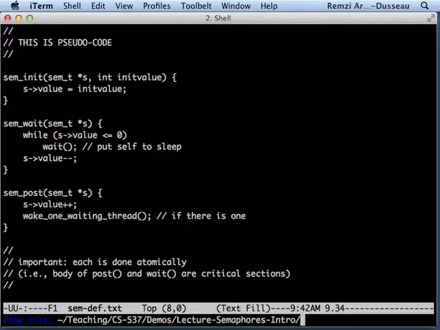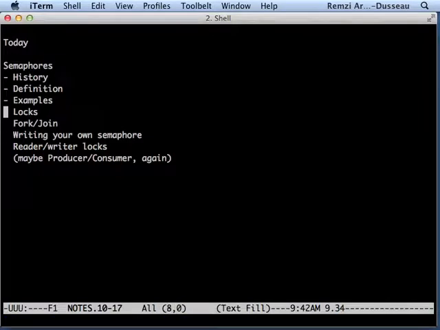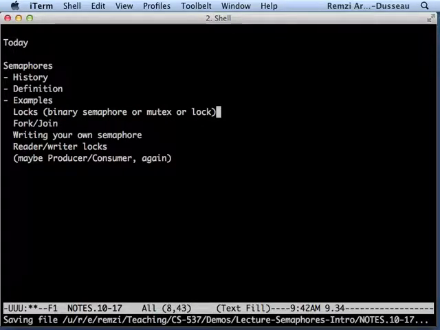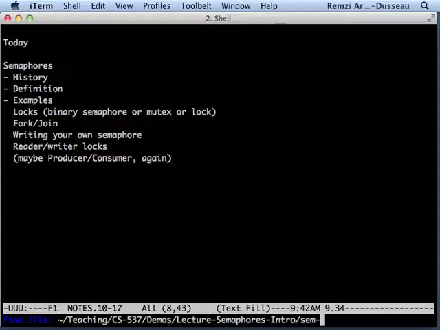And so now the real way to make sense of this is to actually think about some example usages. And of course, one of the simplest usages is you can use a semaphore as a lock. This is sometimes called a binary semaphore, as we'll see why. Or you could call it a mutex, or you can just call it a lock. So let's look at some code that does that.